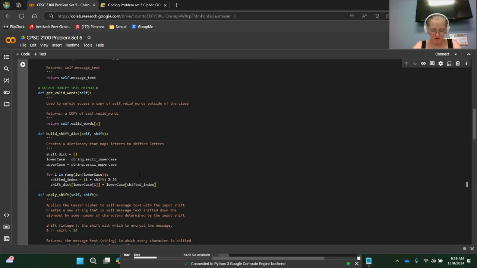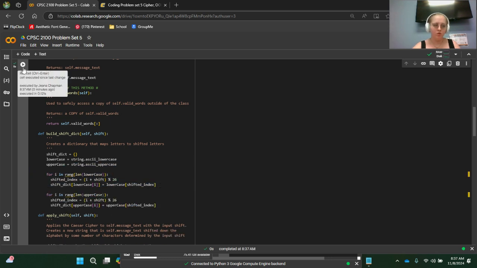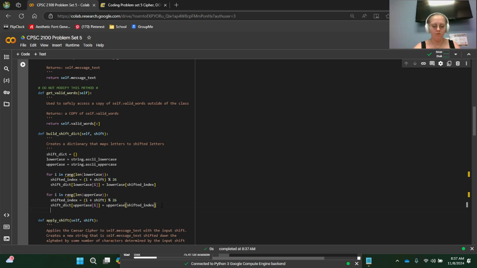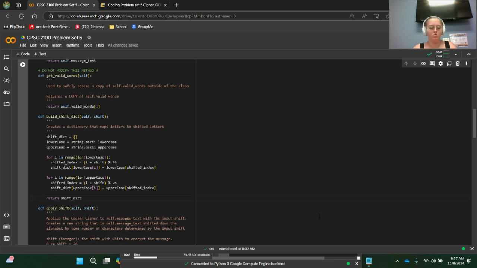And now we're going to do the same thing for the uppercase. So I'm just going to copy this. So now all I have to do is return that. So there's that for that function.